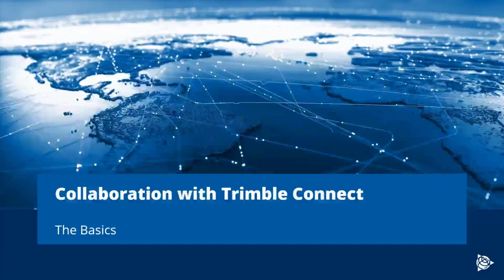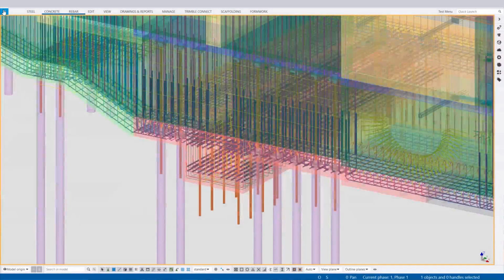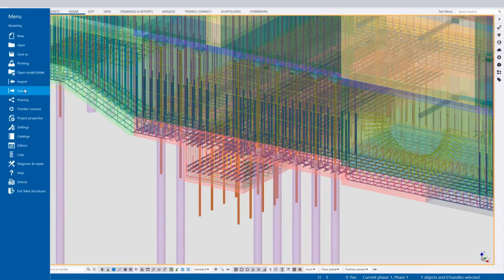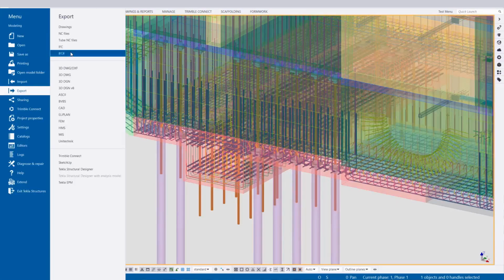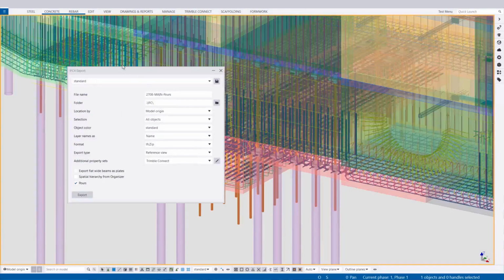So let's go ahead and take a look at what it's like to get your rebar model into Trimble Connect so that you can start collaborating. For rebar detailers, IFC is probably the best format to send our models to Trimble Connect, and we can go to the File menu in Tekla, then Export, and select IFC4. The reason for IFC4 is so that we can ensure we're organizing our concrete and rebar using porous technology, as you can see here.